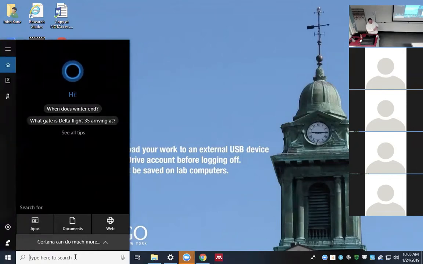We don't do this on our machines on campus, but this is something that you can do at home, especially if you wanted to. Cortana is the Microsoft version of Siri, if you have a Mac. You can actually tell Cortana to actually pick up your microphone.